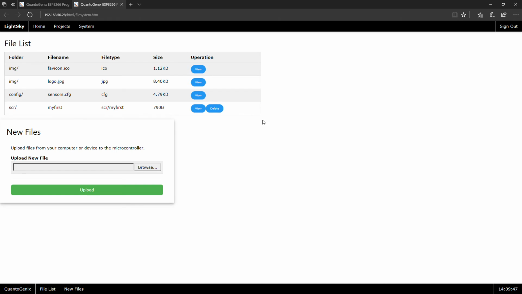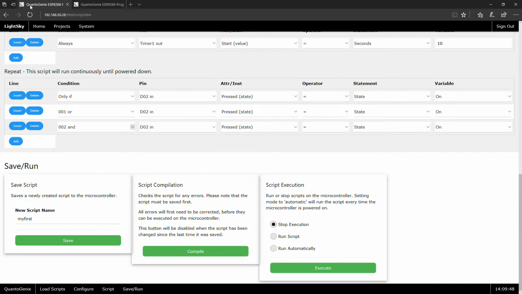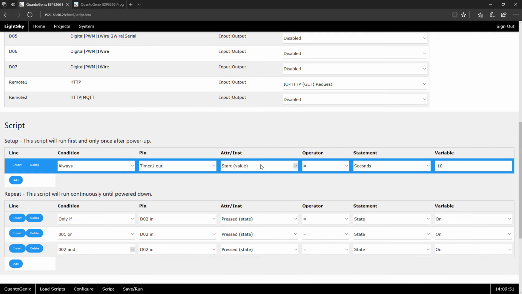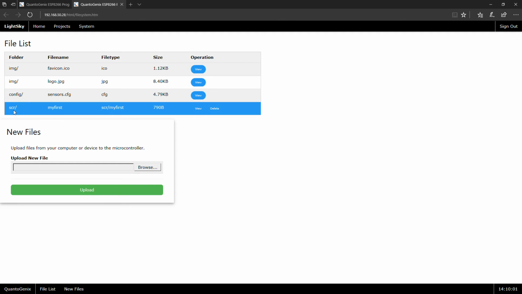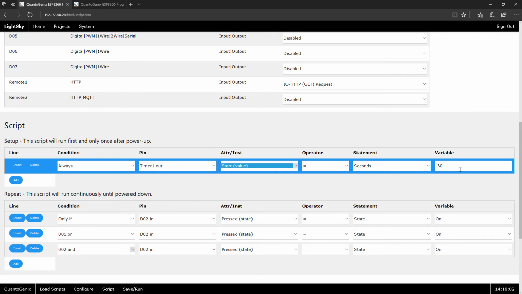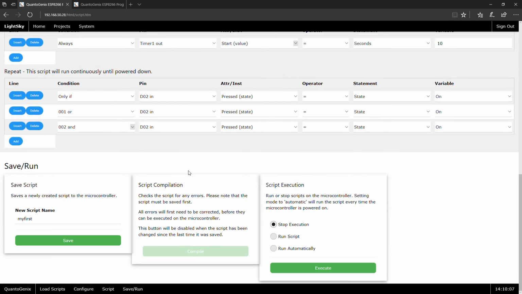Also, this file system, like mentioned before, if you store the value into a file, then that file will also be available here, but it's going to be available under a data subfolder. Let's just change this back to 10. Now we've saved this script.